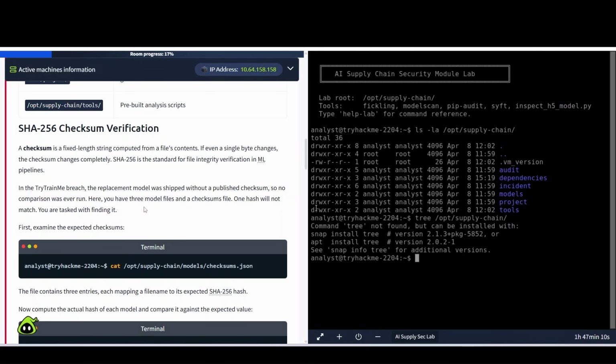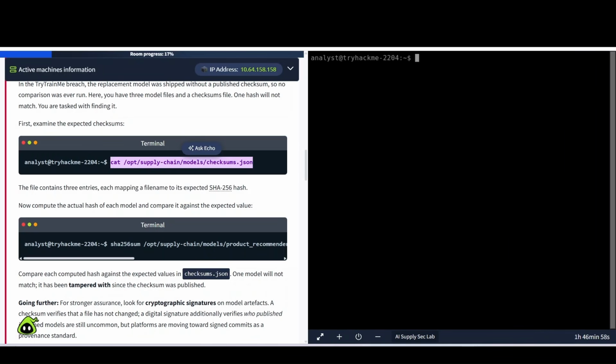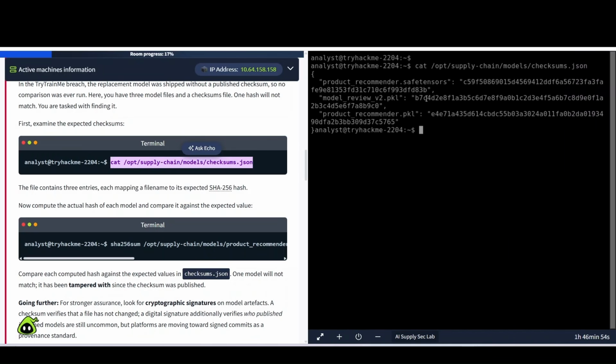Here you have 3 model files and a checksums file. One hash will not match. You are tasked with finding it. First, examine the expected checksums. So let's go ahead and do a cat on that JSON file. Okay, so let's go ahead and clear all this out, and then we'll just paste this in there, hit enter, and there we go.